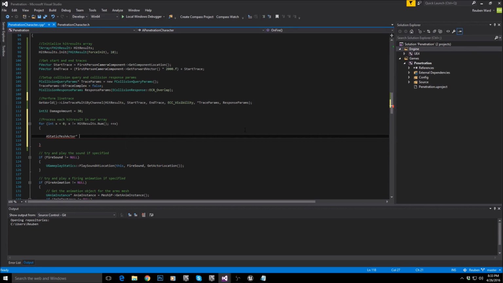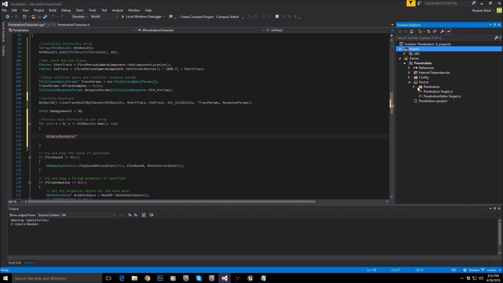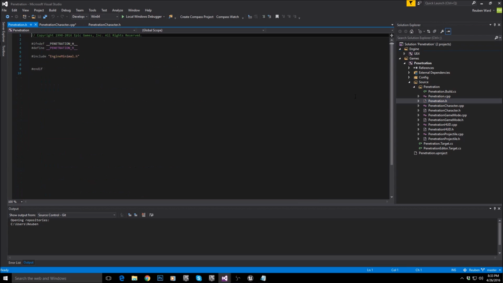I'm not sure why we can't access that. We might have to go into source. Let's just go into source penetration.h and change that to engine.h. That might be the problem.